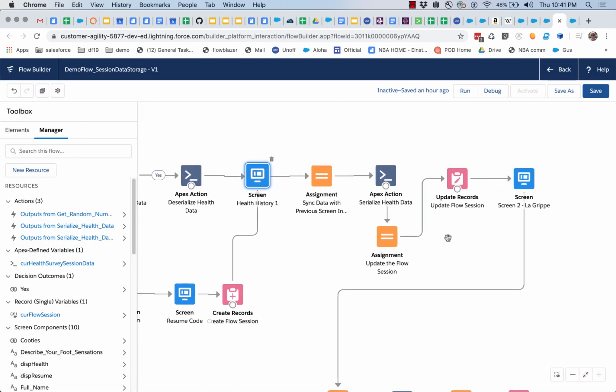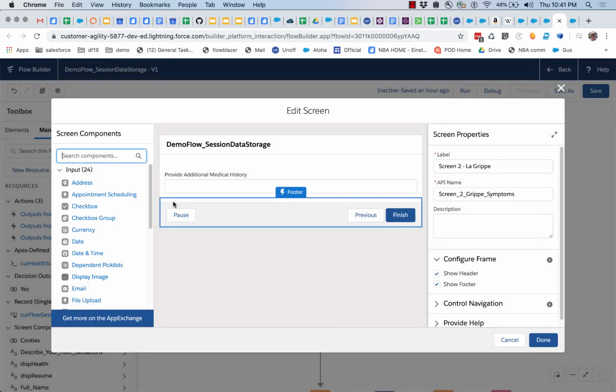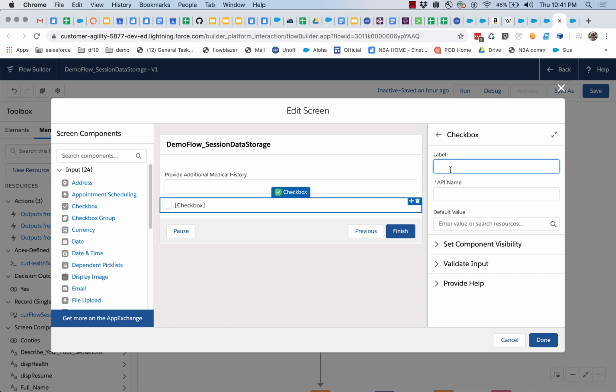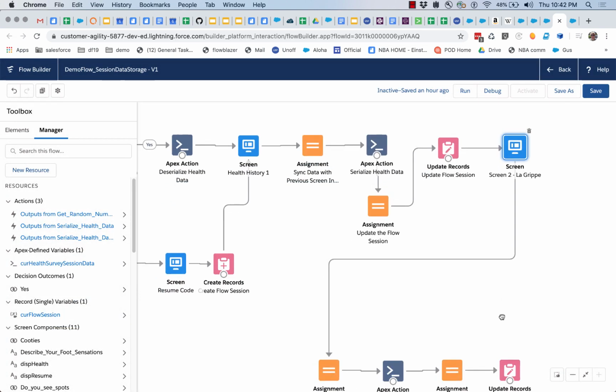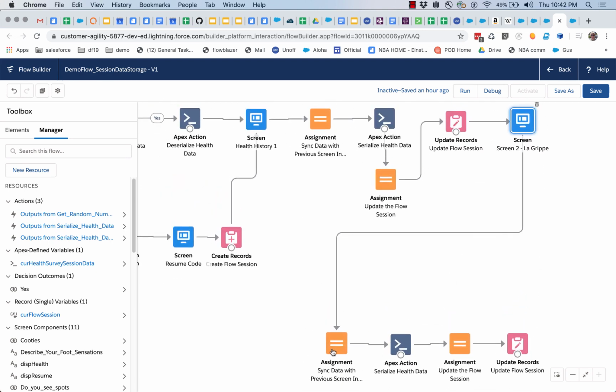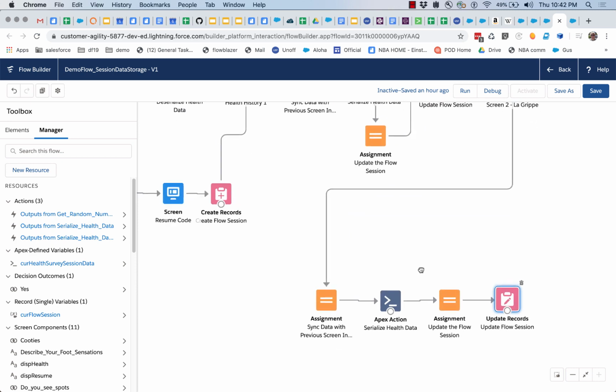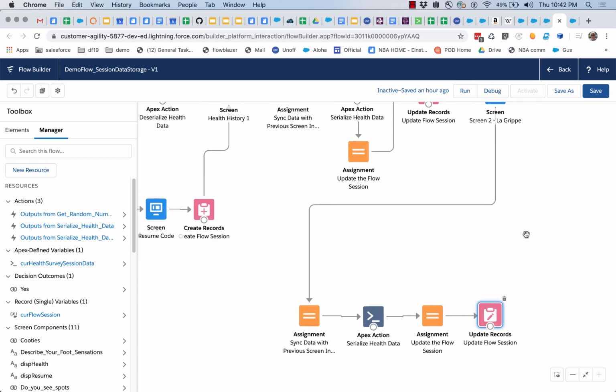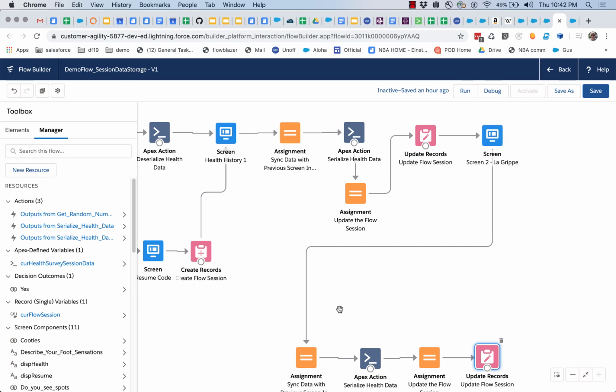Let's suppose that we want to add a second screen. So we've got a screen here, and we want to add a checkbox, and we'll call this "Do you see spots?" And now we've got this checkbox. We want to make sure that this too can be captured, stored, and reused. So what do we have to add? Well, we basically have to copy down this sync, and serialize, the update, and both the assignment and the update record. So I have to add this block of four elements for my screen here.